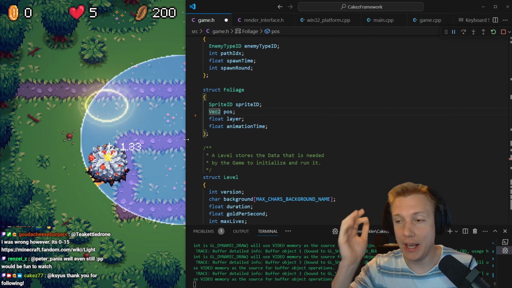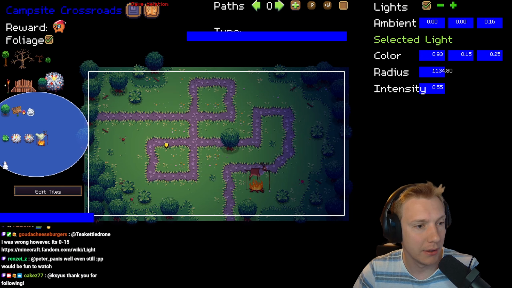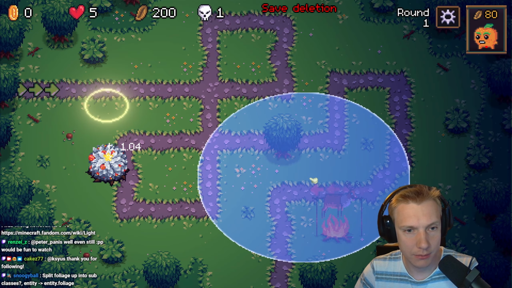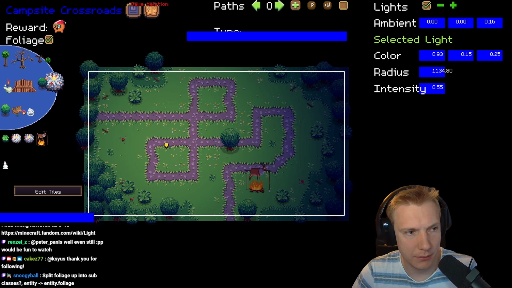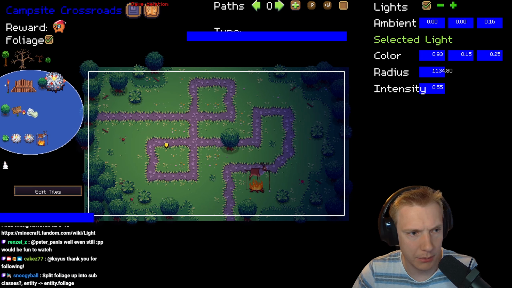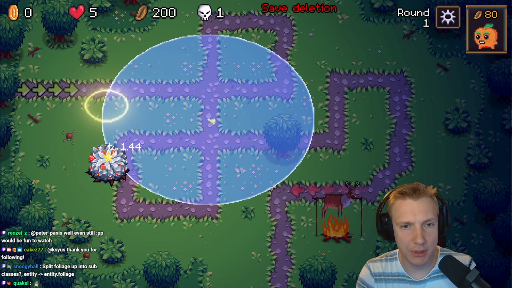I don't know if a firefly is foliage or not, but what I have in the game right now is something that moves like this. It's not even drawn anymore, looks like. It's not even drawn anymore, lol. Okay, I'm gonna get rid of the fireflies.